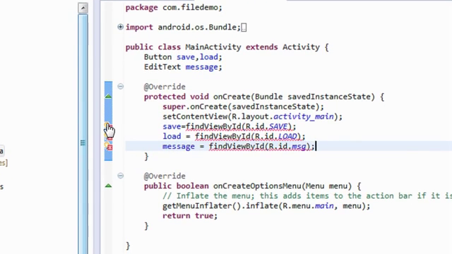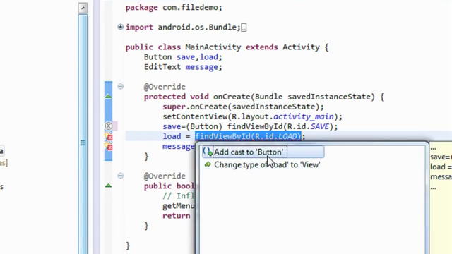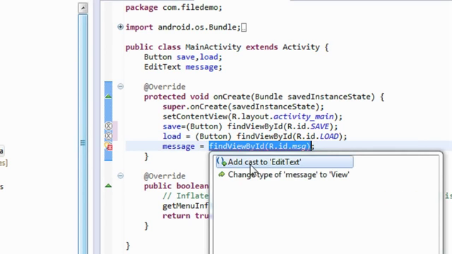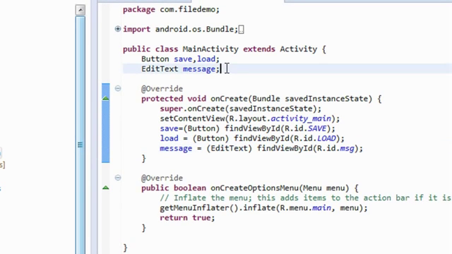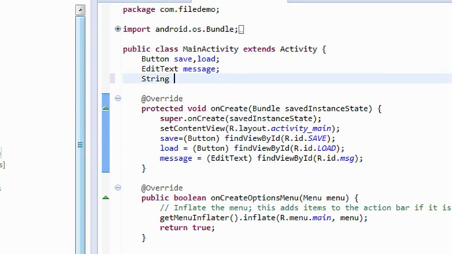Okay, now we have to cast it into the appropriate class name. Here the class name is Button, and here it is Button, and here it is EditText. Okay, now I just create a string here, String message.